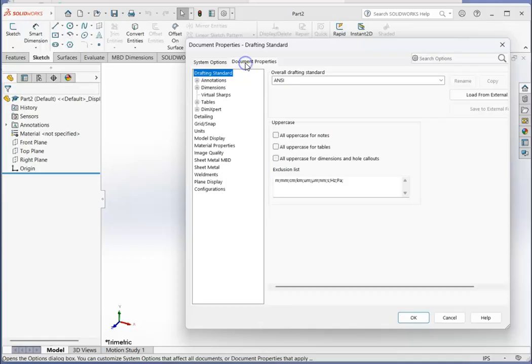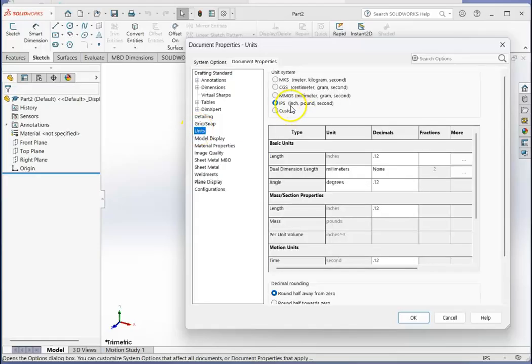go to Document Properties, Drafting Standard, we set to ANSI. Units, we want to make sure we're in inches, pounds, seconds. Number of decimal places, in the case of lengths we want 3, so we click the down arrow and set that to 3. For the angle, we're going to set that to 3, and for our mass properties, we're going to set that to 4. Then we click OK.